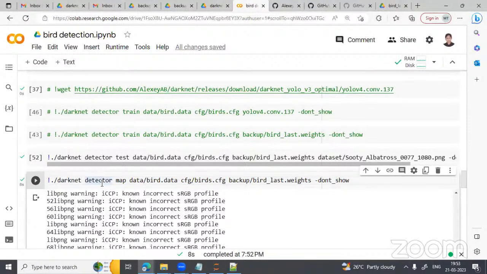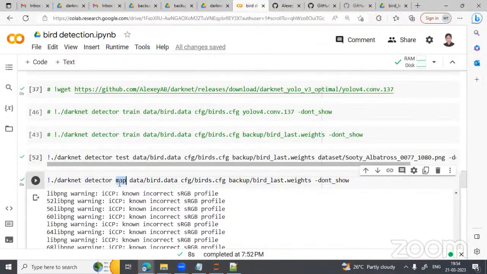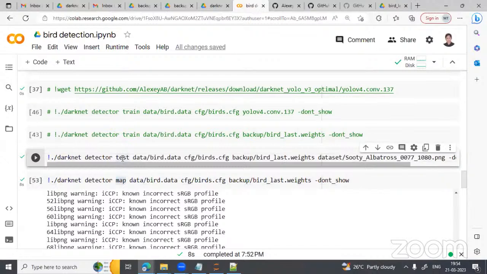So other than this, you can also predict for videos. It can also predict for videos. For that, in place of test or map, you have to use ./darknet detector detect. This will be the change. And then you have to provide any video in place of the image here. You can provide any video.